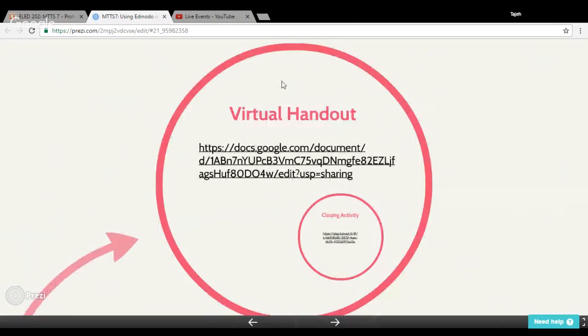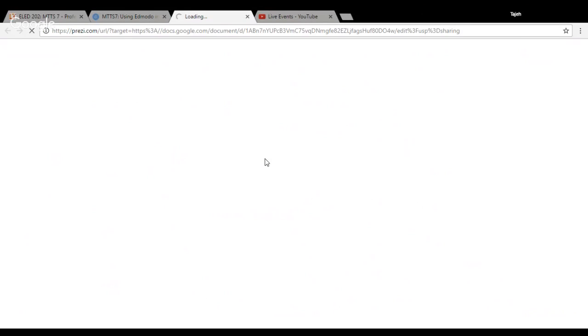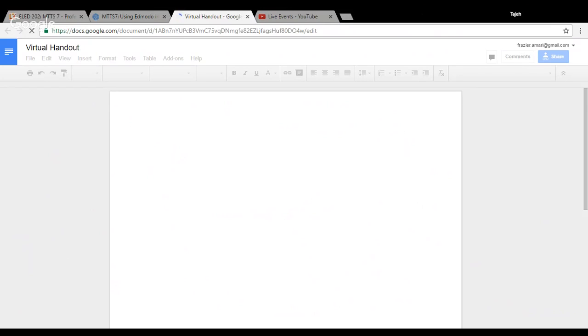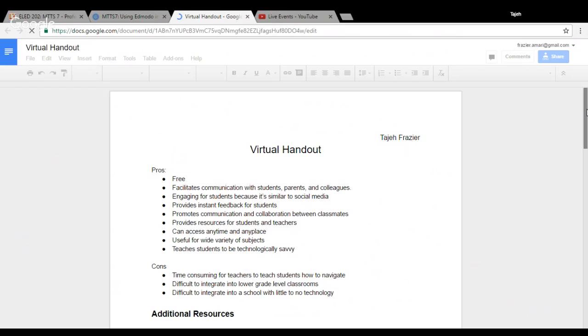So I've also provided a virtual handout so that we can talk about the pros and cons of using Edmodo. Because while it is very useful, there are also a couple of drawbacks. Okay, so as you can see here, here are the pros and cons.